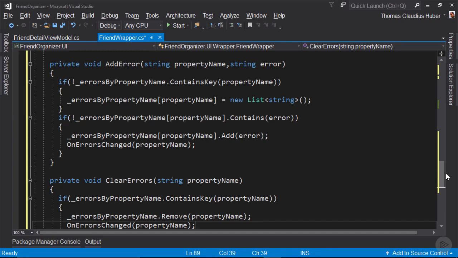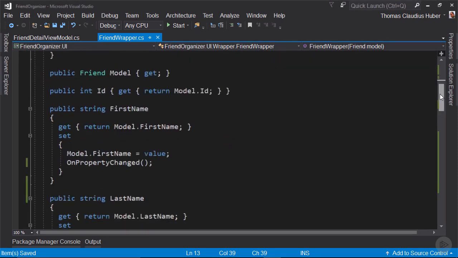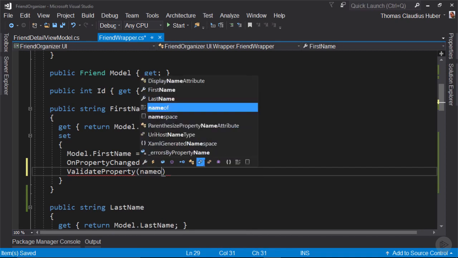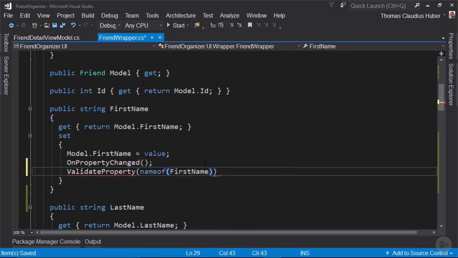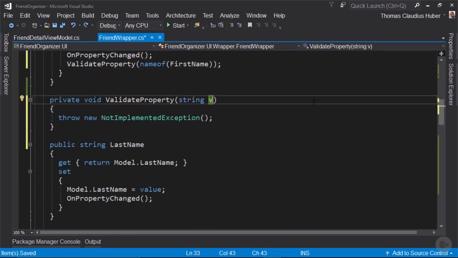In the previous clip, we have implemented the INotifyDataErrorInfo interface on the FriendWrapper class. Now let's add some validation logic to the FirstName property. Here in the setter, I just call a method that I name ValidateProperty, and I pass in the name of the FirstName property. I press Ctrl+. to generate that method. Let's name the parameter of the method propertyName.